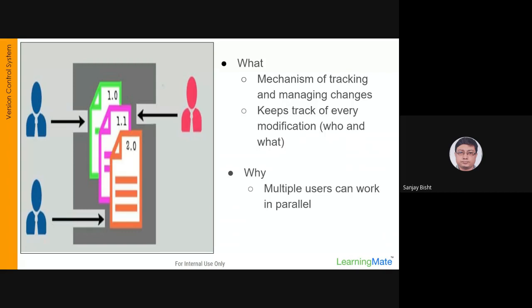Why do we need this kind of control mechanism? You might have seen, during your studies or at different points in time, documents in which we create a table mentioning who has created it, what changes he has done, and on which date the modification was done. We call that a version history. That's a manual way of keeping track of different things.